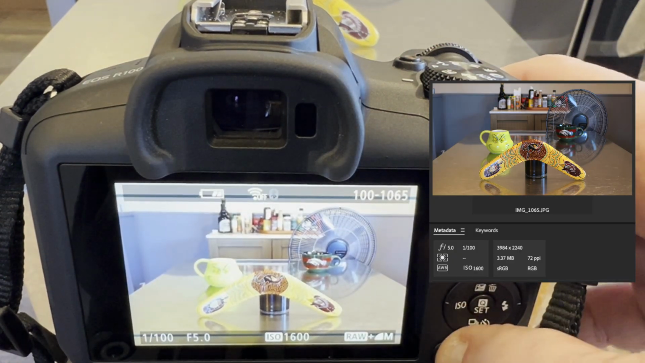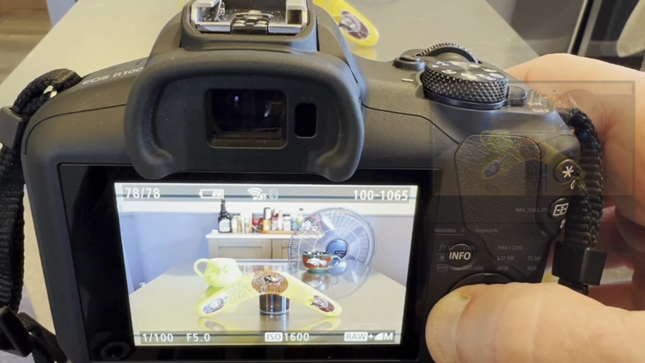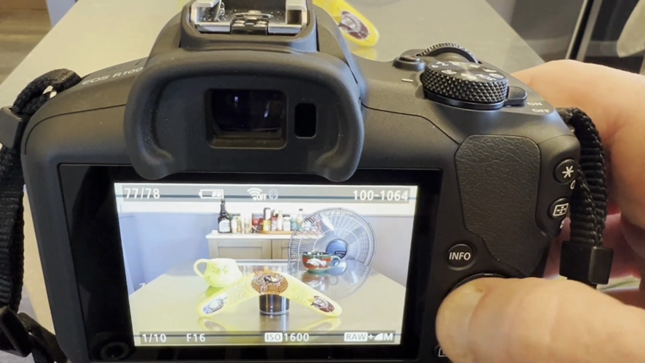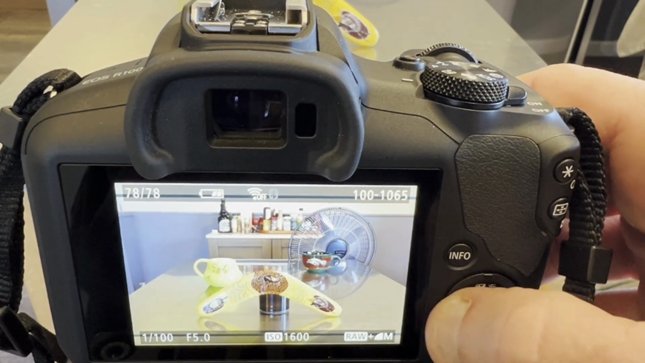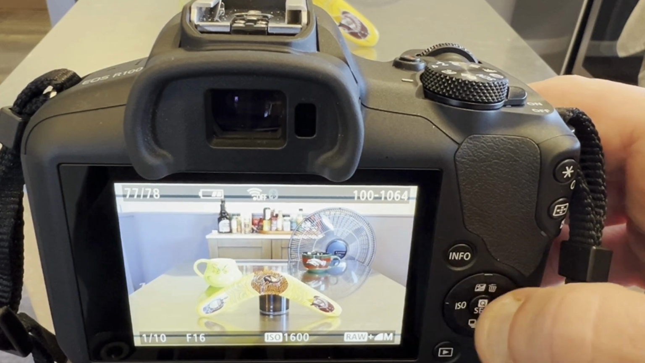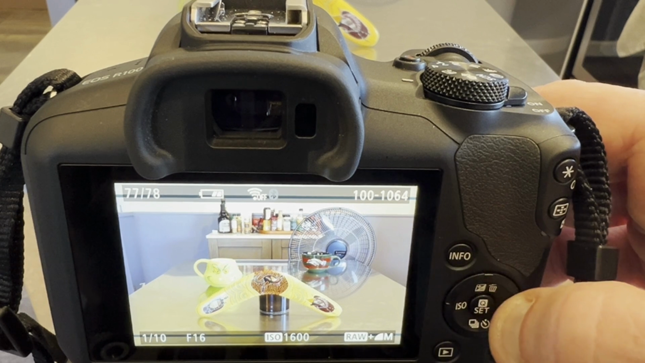So if I play that back just for a second real quick. That's at f/5.0 at 1/100th of a second. That's 1/10 of a second at f/16. They're both about the right exposure. Maybe they're slightly different brightness-wise. But one is going to give me more depth of field. One's going to be less depth of field.